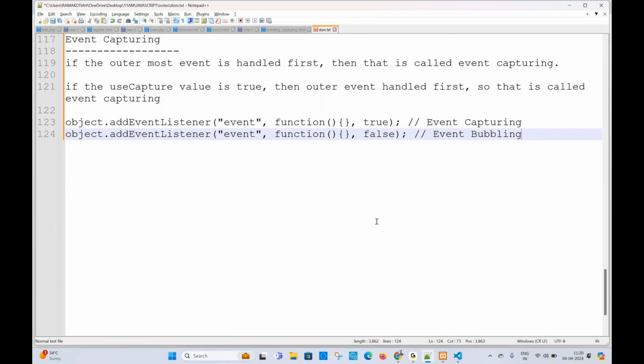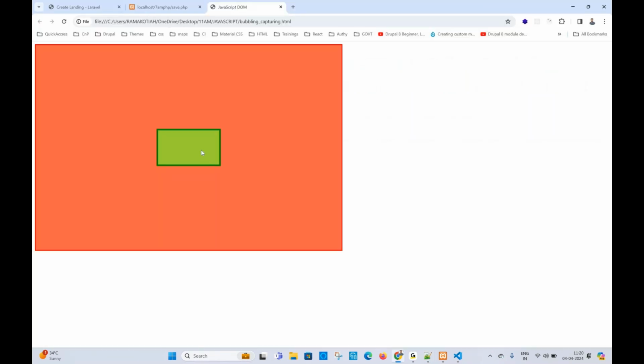Right? This is what bubbling and capturing. Okay, so which one you want to trigger first? That will be decided by the bubbling and capturing. Okay, right. Okay, the next one, guys.